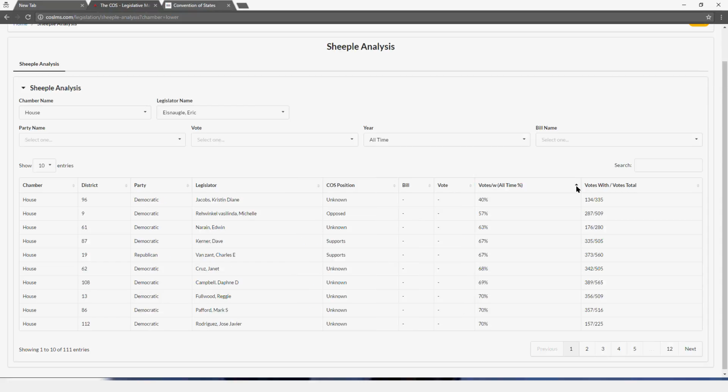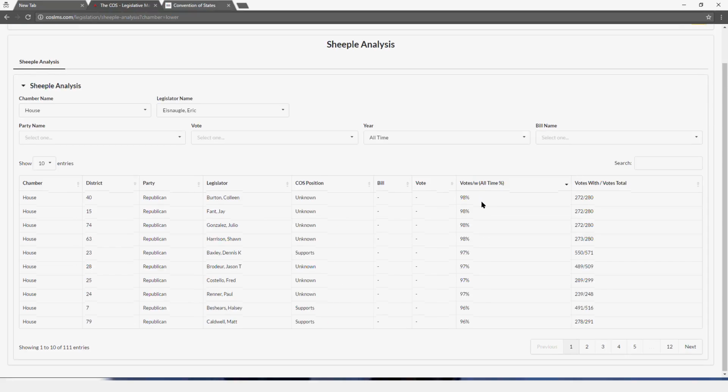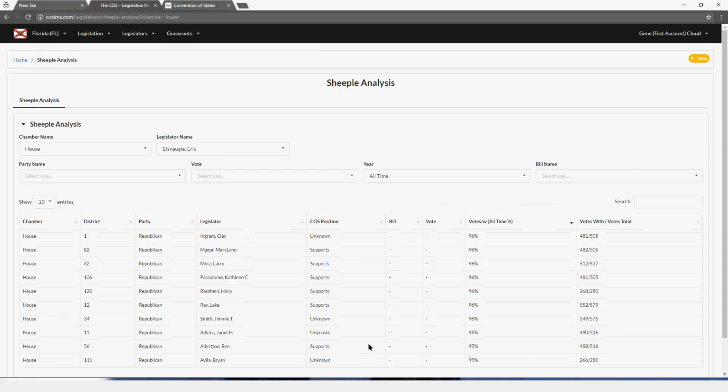sort these by the all-time high, and I can look down through all the legislators. So if you're saying, who would I look to help persuade somebody, or who would I look to understand how he might vote? This is a way to analyze that, and this is on all bills.